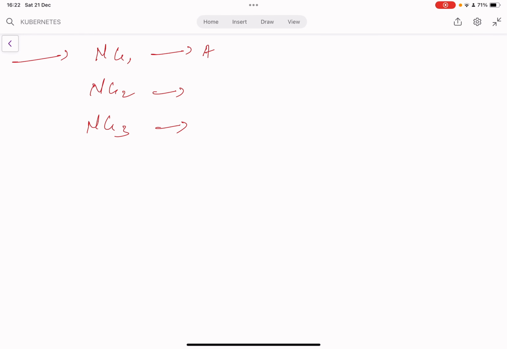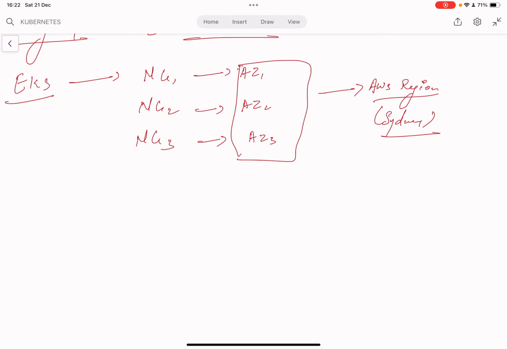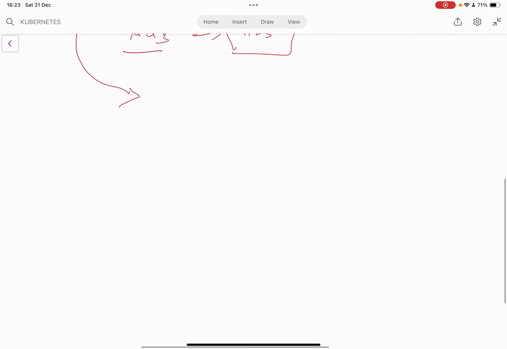So let's say this is AZ1, AZ2, and AZ3, and all 3 availability zones belong to a single AWS region. Let's say we don't have more than 3 AZs, so we are not looking at Virginia or Ohio or other regions which have probably 5 to 6. Let's say it's Sydney, Singapore, or Mumbai, top regions where we only have 3 availability zones. Now, we have the EKS running in 3 different availability zones. Each node group contains multiple nodes, and I'm just going to pick one node group.